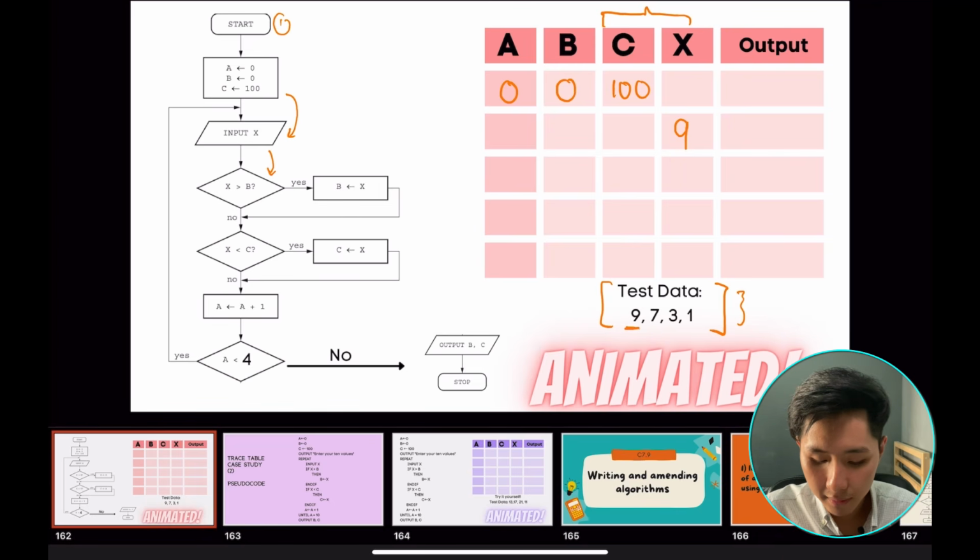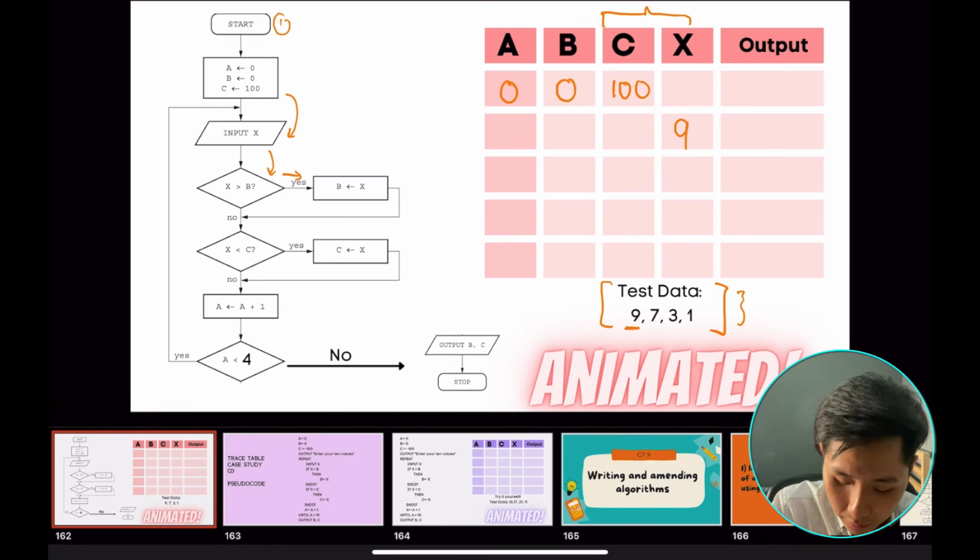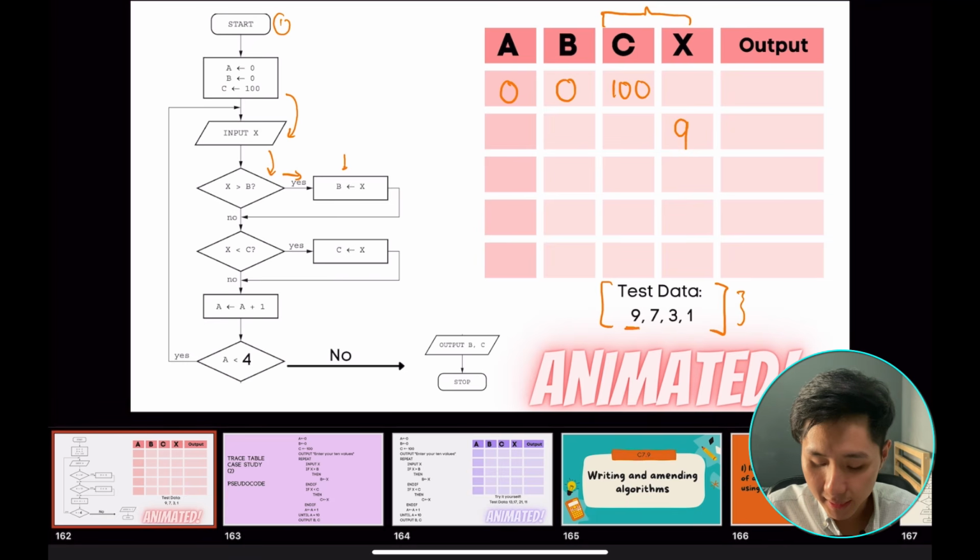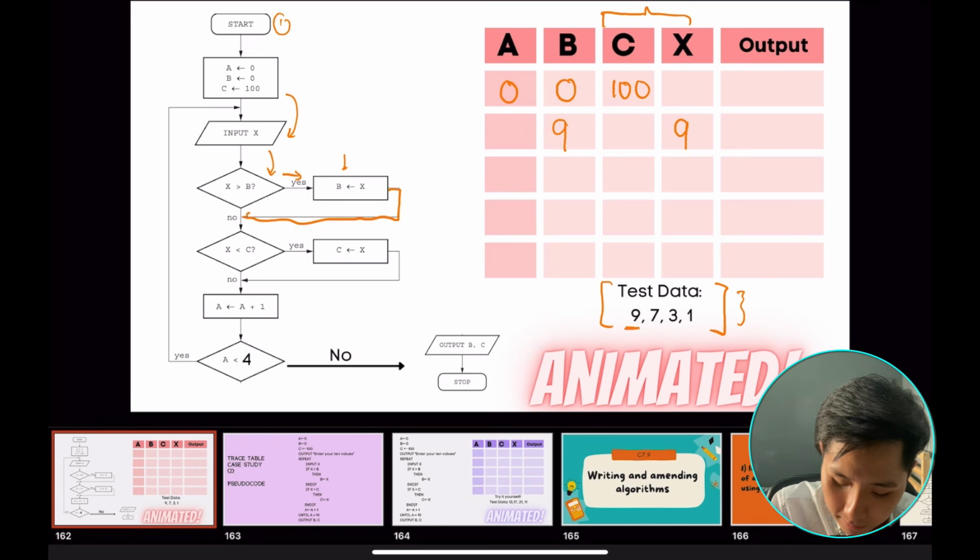Here they said, we have a decision: X greater than B, sorry, is it? So we see that X has a value of 9, B has the value of 0. Yes, so we'll move on to the yes path. So what they want us to do here is to assign the value of X to B. So originally, B has the value of 0. Now, B has the value of X, which is 9. So I just fill in the blank. So let's proceed with our algorithm.